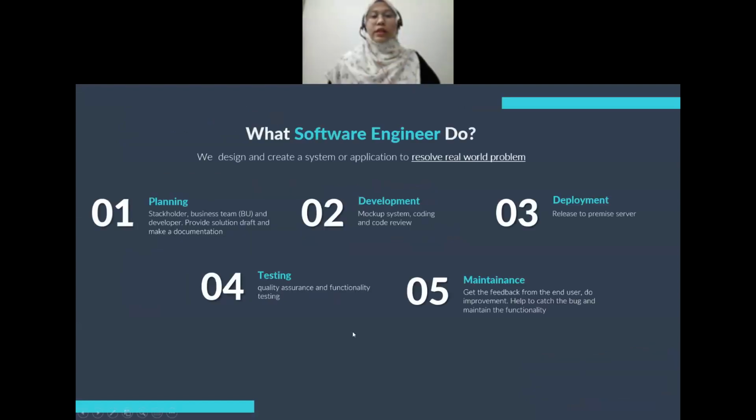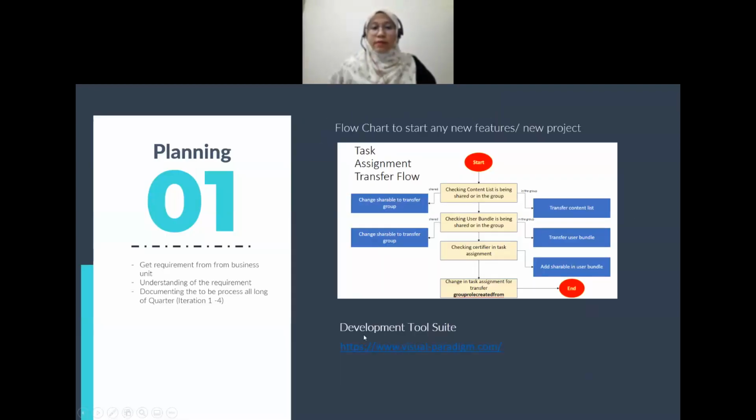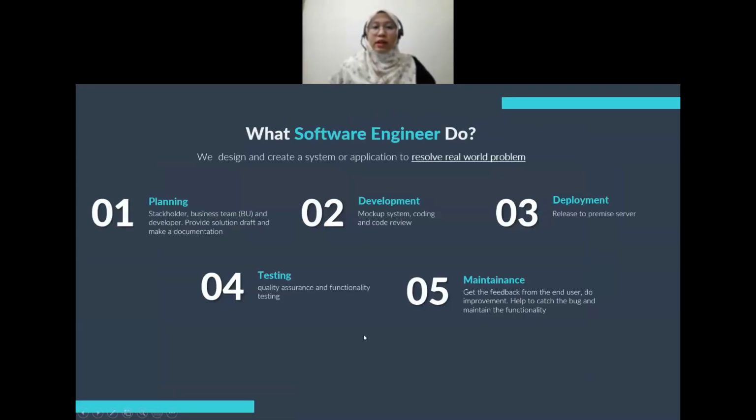So what does a software engineer actually do? A software engineer designs and creates a system or application to resolve the user's issue, the problem that is faced by the user.